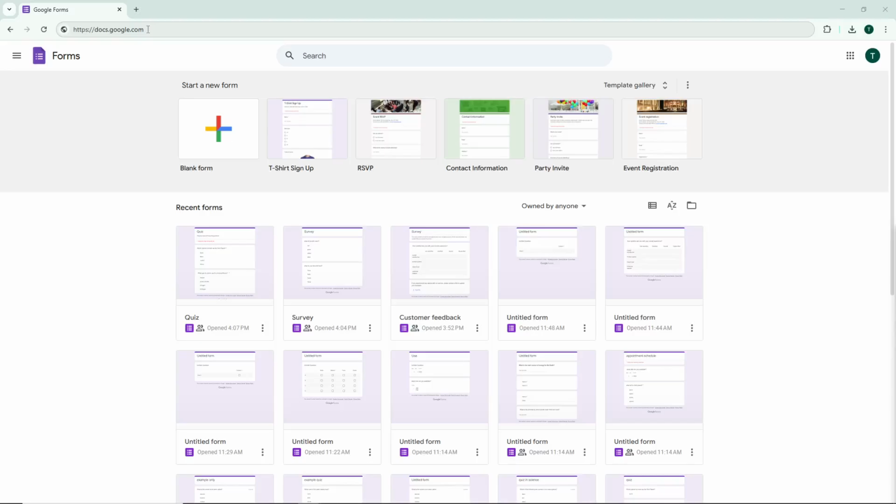Today I'm going to teach you how to make all questions required in Google Forms. This is incredibly useful when you need to ensure that every respondent provides complete information before submitting their form, whether it's for a survey, registration, or feedback collection.